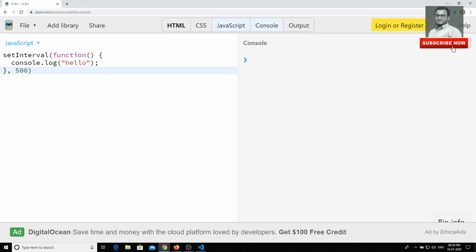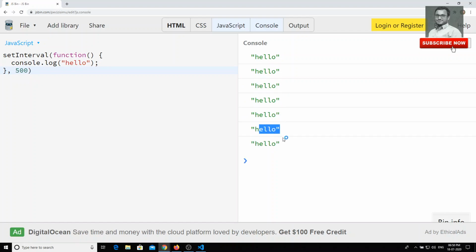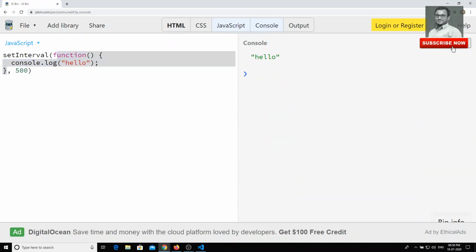So if I run here, I will be able to see hello, hello, hello, hello, hello, that for every half second this code is executing. If I clear this one, it still executes. So we will remove this code, clear and run. Okay, now it got stopped. So setInterval and setTimeout, you need to understand the difference between those two.